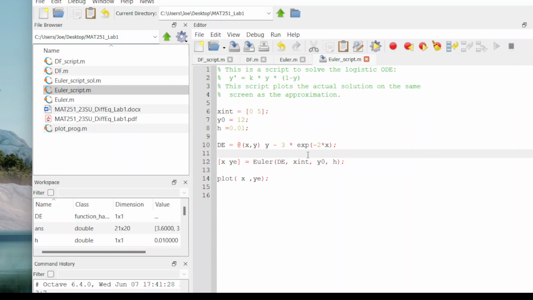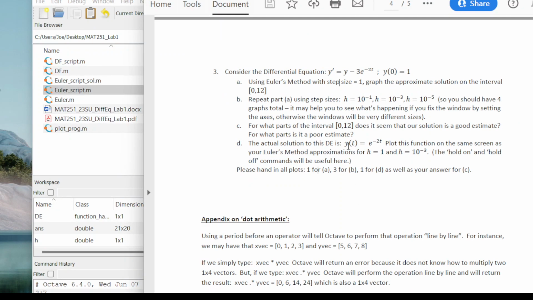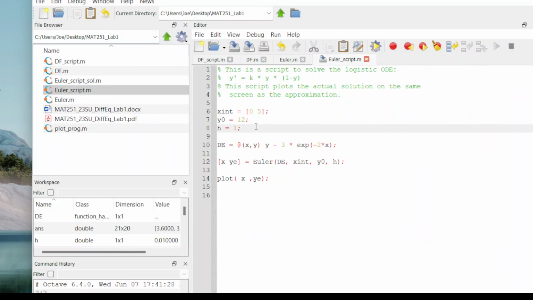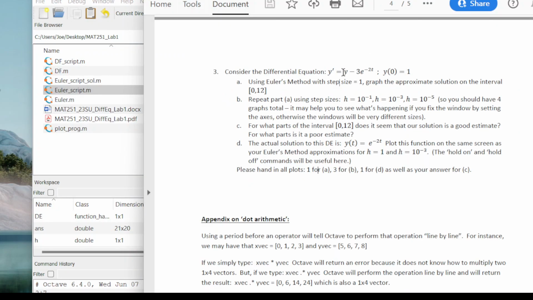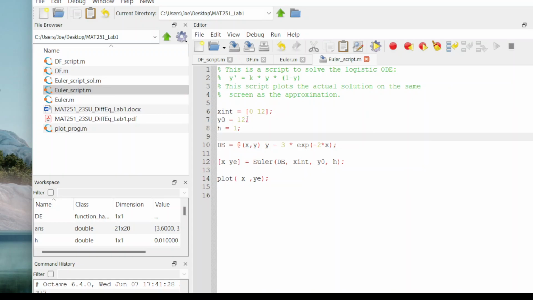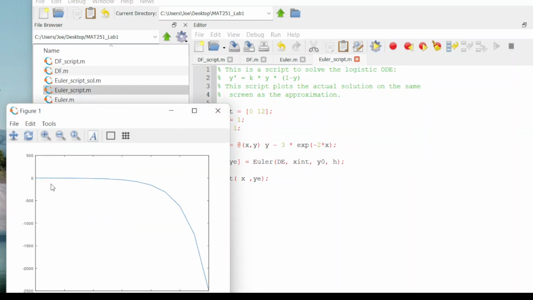So we want to start with h equals 1, step size 1. And we want our solution interval to be 0 to 12. Our initial condition is y of 0 equals 1, so we'll change this to 1. Let's plot and see what we get.